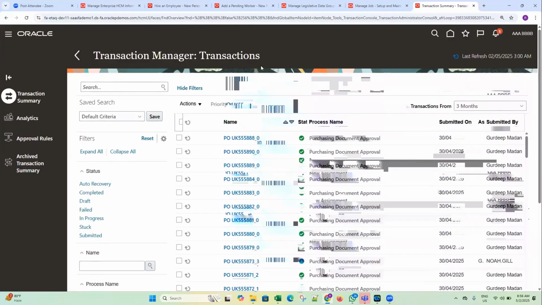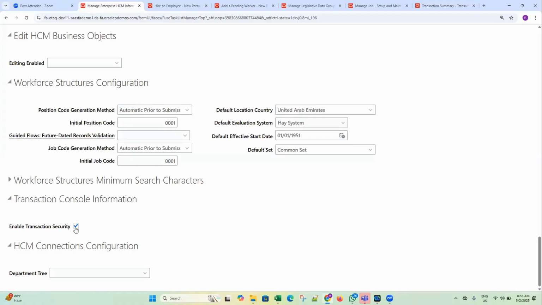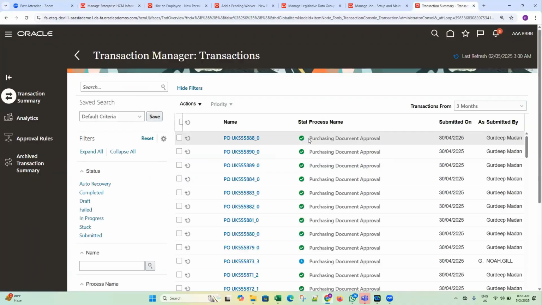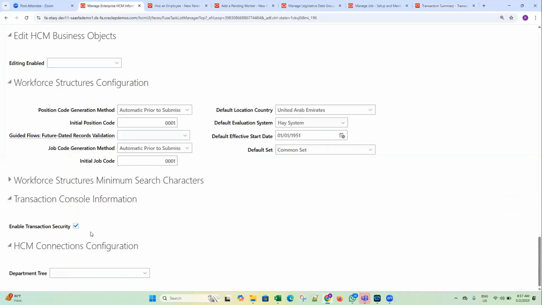Clear? Now, what is my question over here? Do you want transaction security? Have you observed or not? I am a functional HCM candidate, but I am able to see purchasing. Purchasing means something procurement related, maybe finance. As per security, should I see these transactions, or should I not? I should not, right? It's related to procurement, not related to me. So whatever is related to me, only those things I am supposed to see.